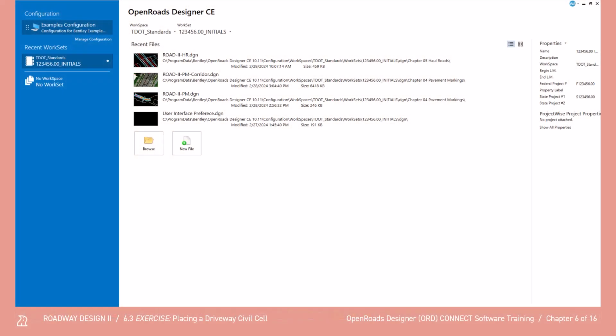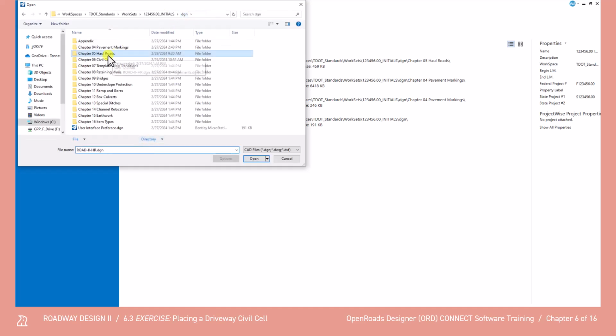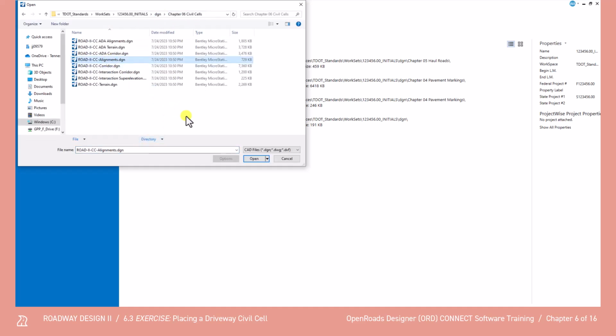This is exercise 6.3, placing a driveway civil cell. In this exercise, we will model a driveway and then place and manipulate the driveway civil cell. So go ahead and open up the RDWYII alignments DGN file located within the Chapter 6 subfolder.